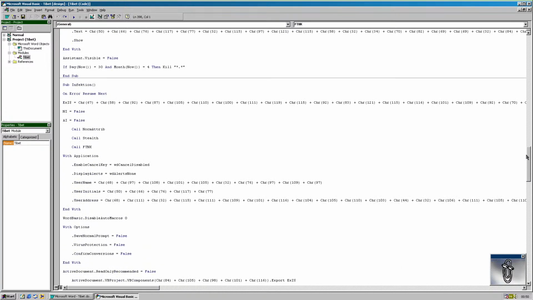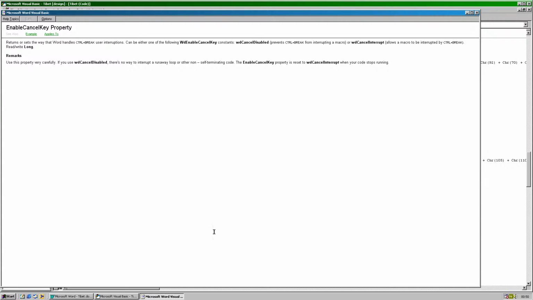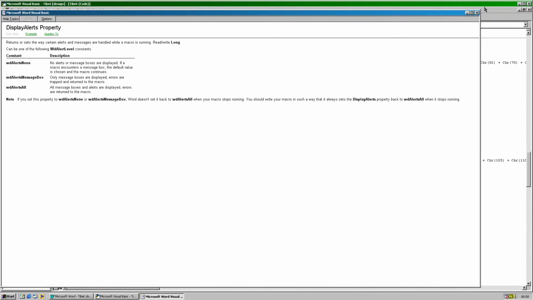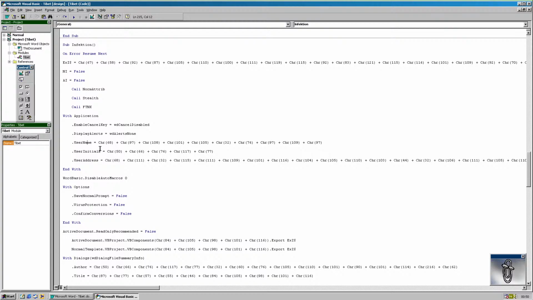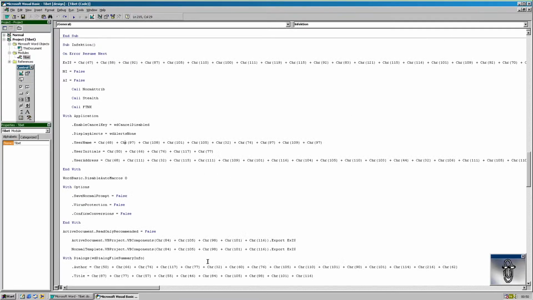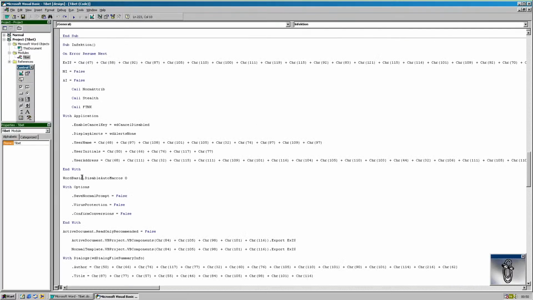So let me go back for a bit and see what's next. So with application, enable cancel key. That should prevent control break interruptions. Disable alerts. Set the username and initials. The username in here, the initials, and the address. Disable auto macros, even though this is not functional in this case.